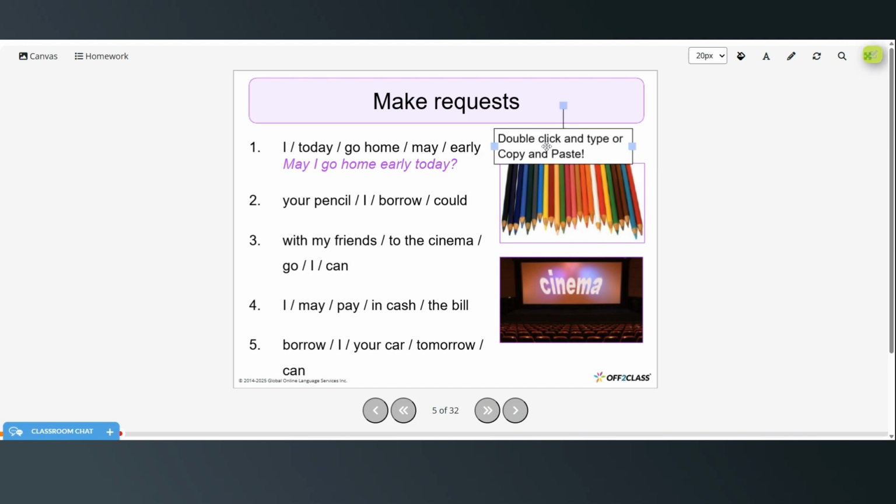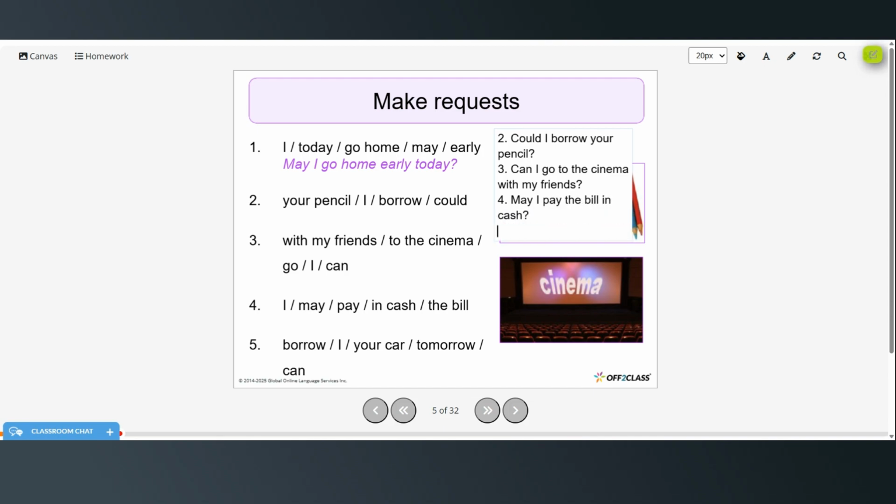All right, number 1 is already done. May I go home early today? Number 2 would be, could I borrow your pencil? Number 3, can I go to the cinema with my friends? Number 4, may I pay the bill in cash? And number 5, can I borrow your car tomorrow?